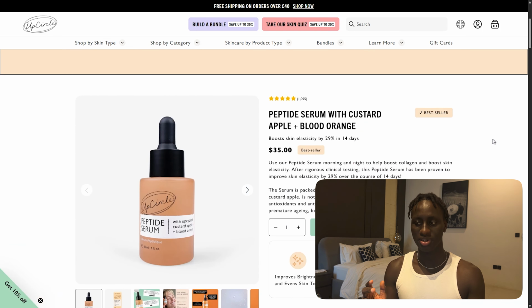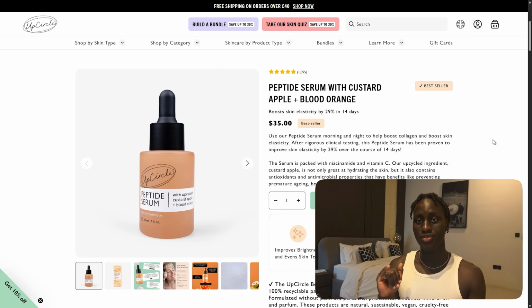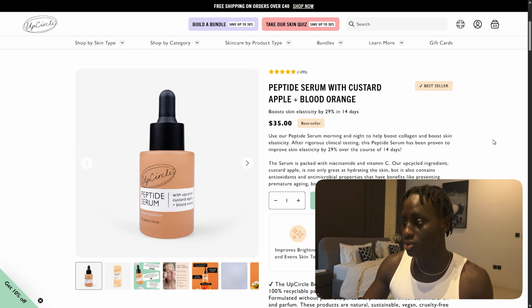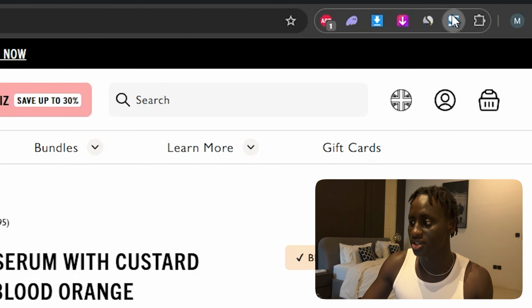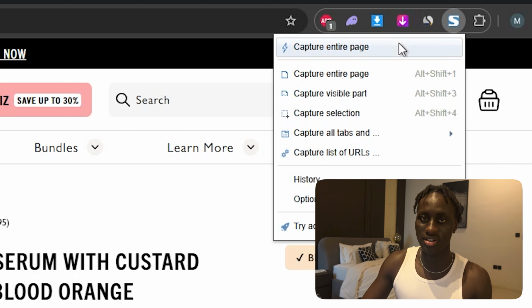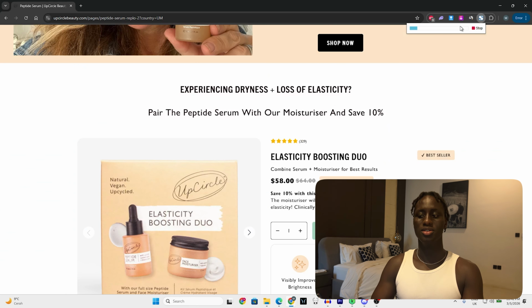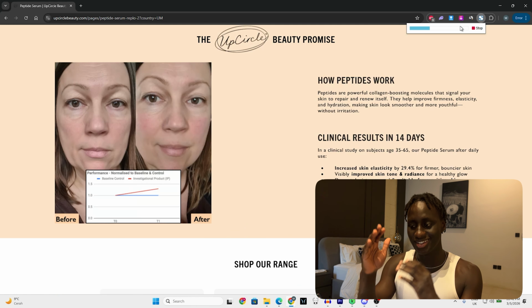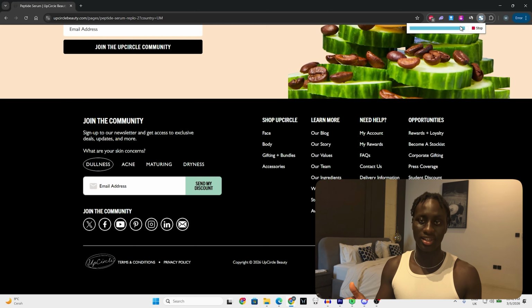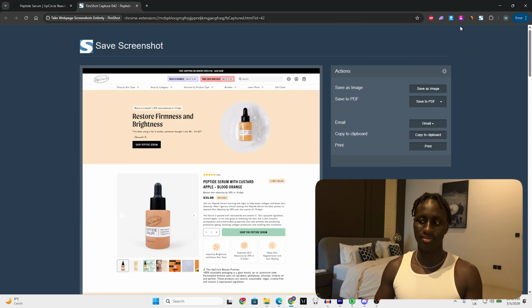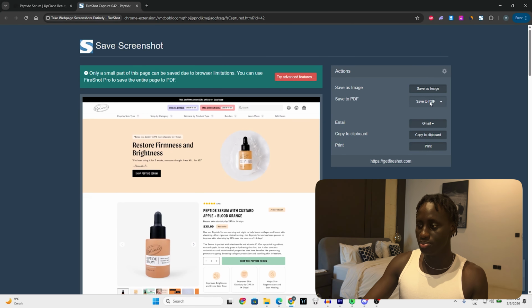If you already have a website, you can just go to your own website. If you don't have a website, like me in this case, what you're gonna want to do is go to a competitor's website. Now, you want to download this extension called Fireshot, and basically you're gonna click on it and click on capture entire page. What this is gonna do is capture this entire page, which you can then turn into a PDF, which we can give to our GPT. So, save to PDF and save it on your PC.